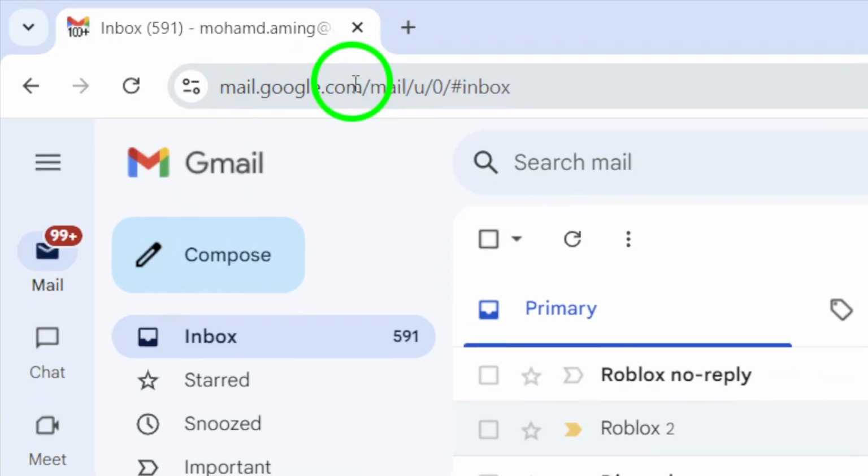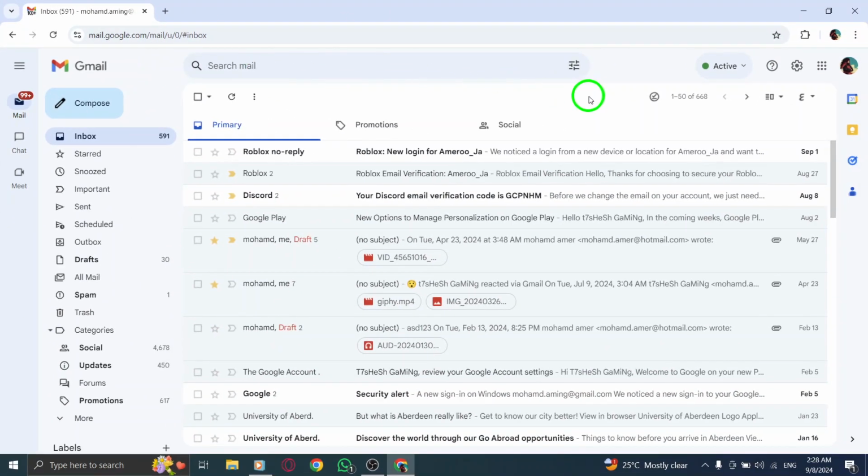Sign in to your account if you haven't already. Once you're in, you'll be greeted by your inbox, ready to connect you with your contacts.